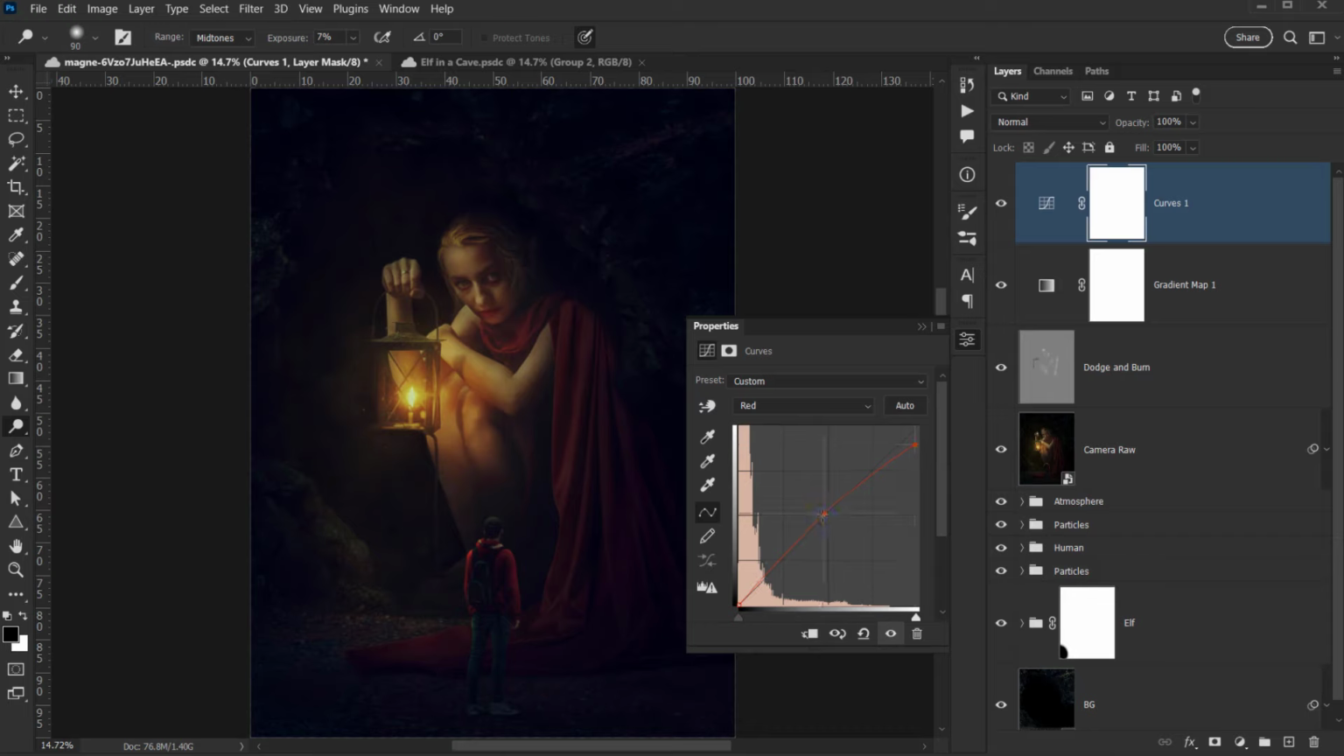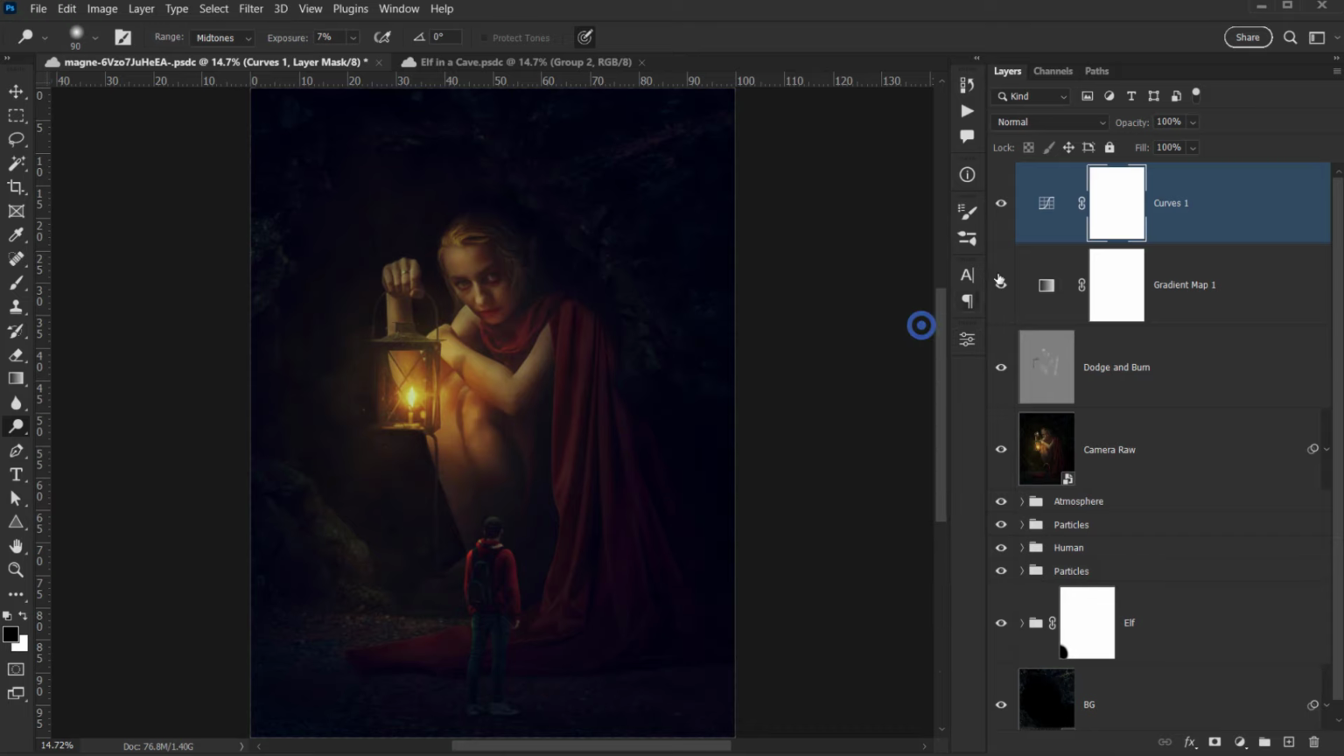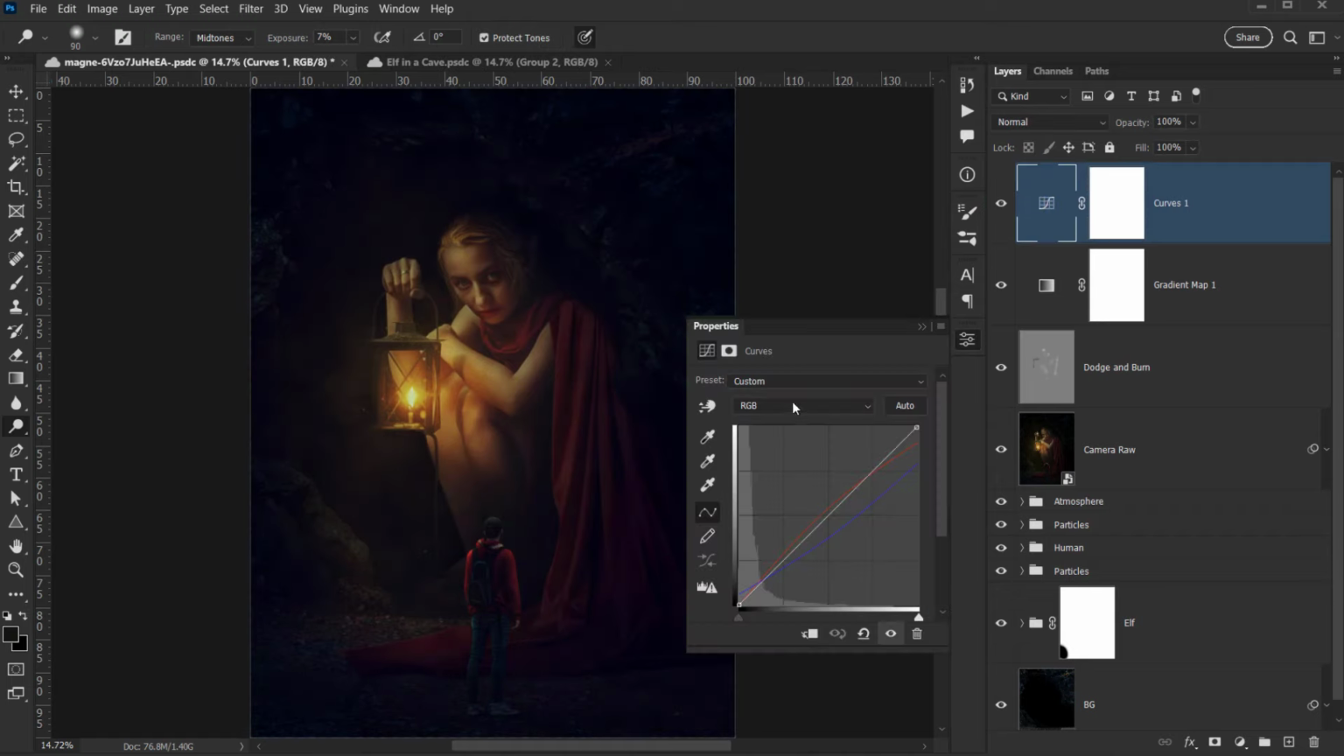Yeah, let's see. I think something like this. Let's see before and after. Let me go back to the curve, and this time I will stick with the RGB, and I will make it a little bit darker and make a little bit of contrast. Maybe I will fade it a little bit by taking this point in here and putting it up, and I will do the same for the other one.